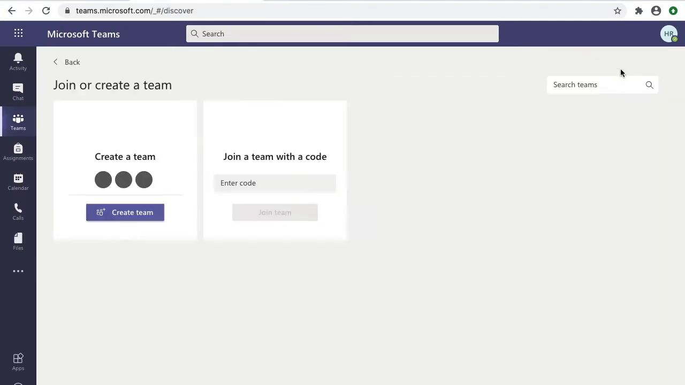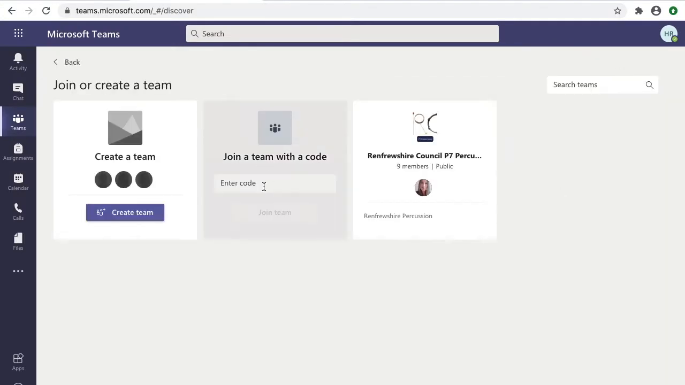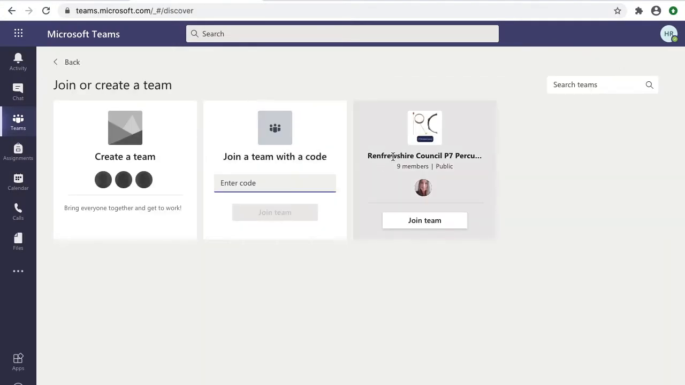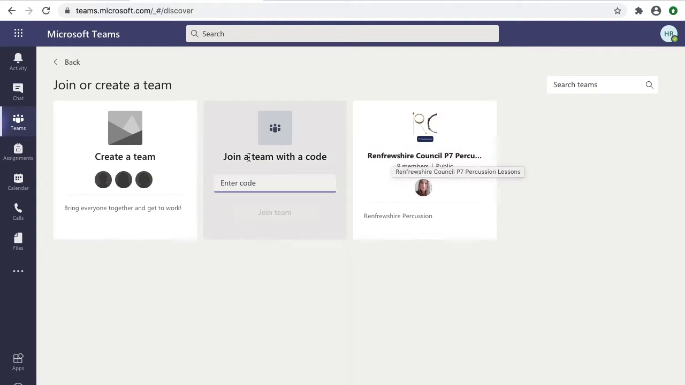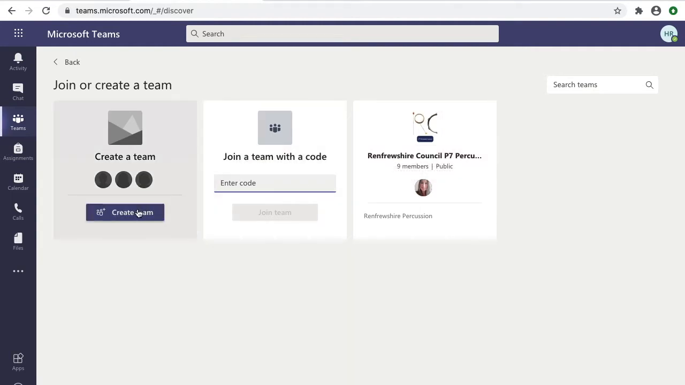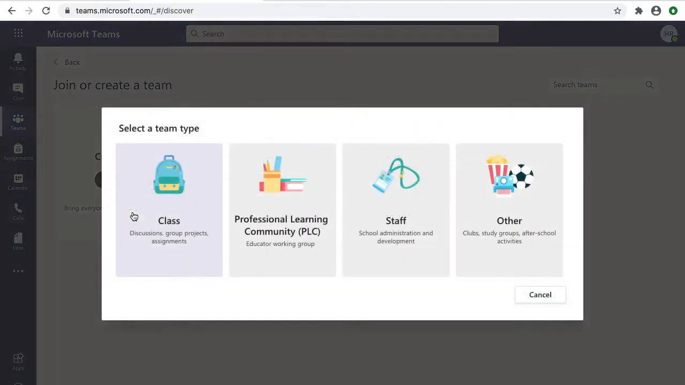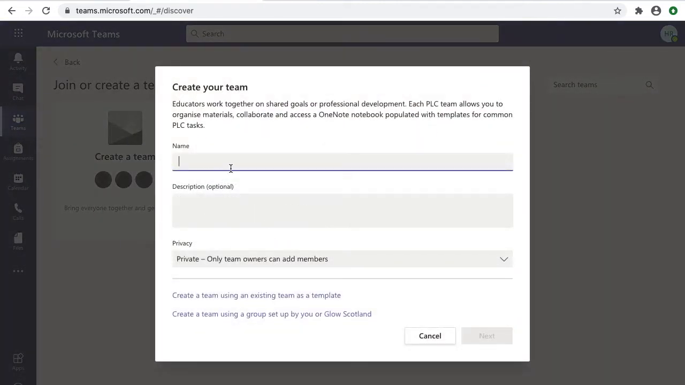Now if you have a code, you can join any other teams you've been invited to, but what we're going to do today is create our first team just by clicking on the Create Team icon. This is going to give us a few options for a class, professional learning community, depending on what you need. Select the most relevant option. I'm going to go with professional learning community because that's going to allow us to do some of the things that we want to do, like share files, start video calling, that kind of thing.